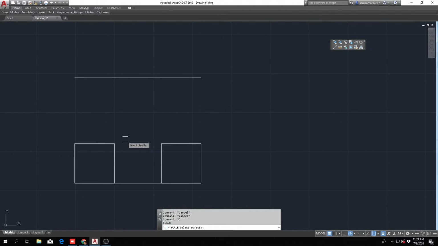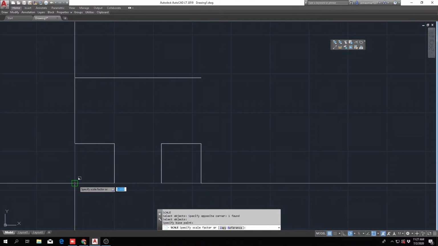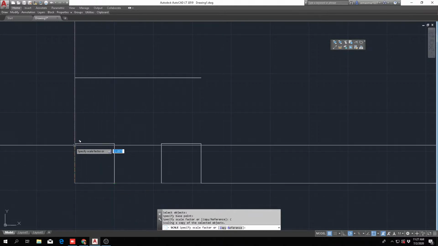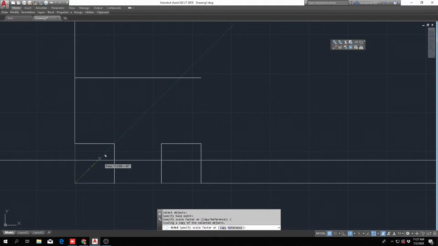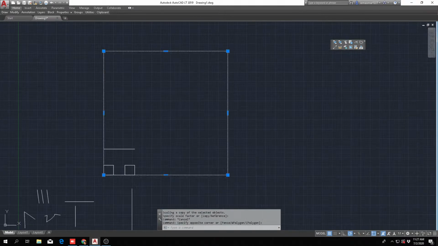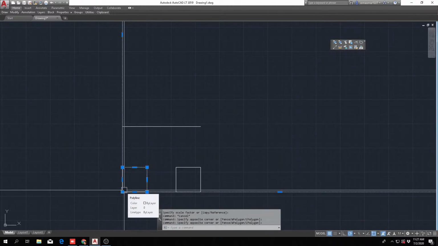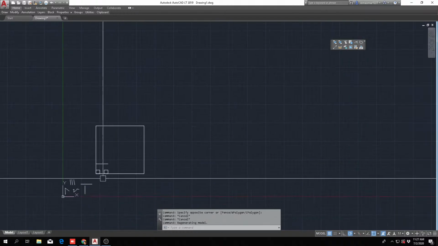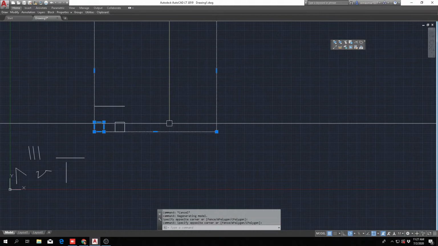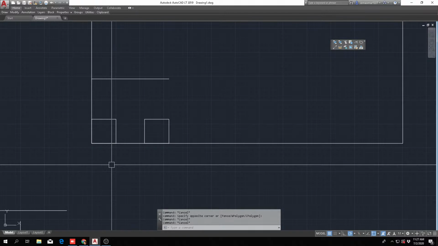U, enter for undo again. SC for scale, highlight it, right click, specify point. Let's see what happens if we use the copy option. C, enter. Well, all I'm going to do is make another, bigger one, but you keep the one you had. It's just a copy of the same shape, scaled to whatever size, but you keep the original. All right, so that's your scale command.